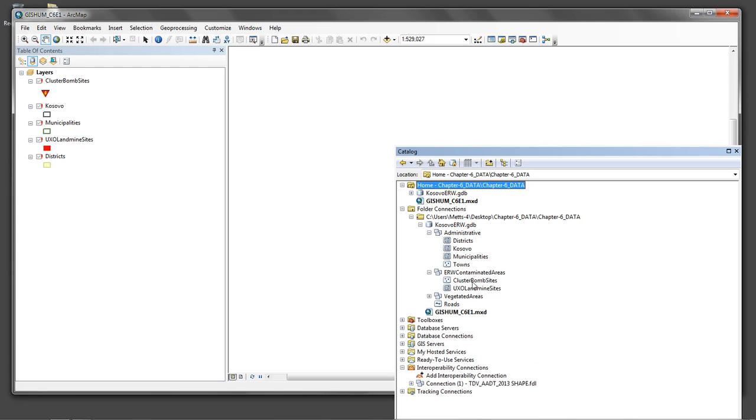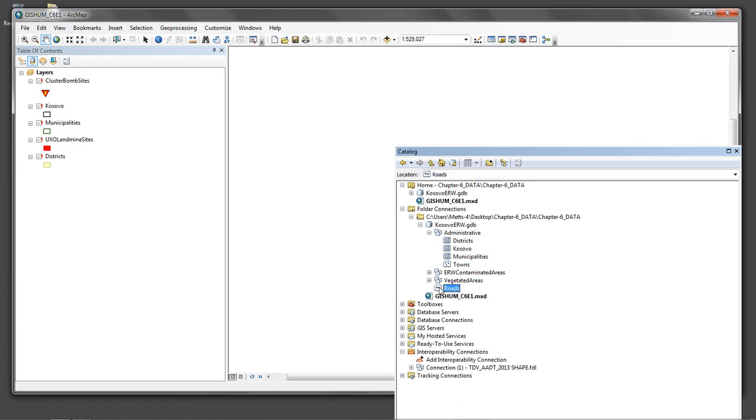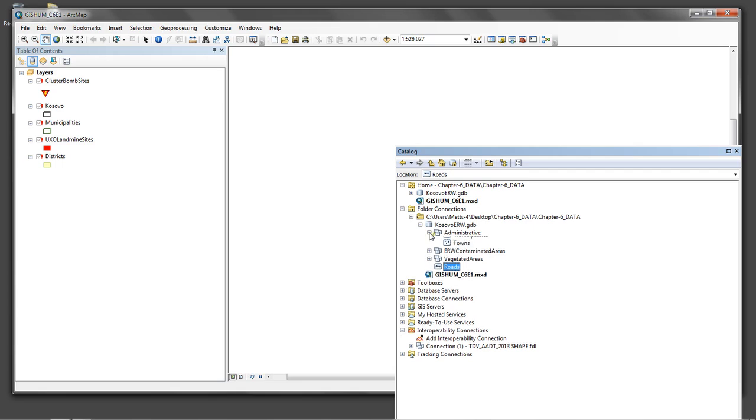Okay, let's click on that. So we have cluster bomb sites and landmine sites. We have these vegetative areas. We're actually not going to be using the vegetative areas, I believe, for the map that we're going to be producing. So you may just be able to disregard vegetative areas altogether. And we also have a roads layer too. You're not going to necessarily need the roads layer for this first map this week either. So it's really the administrative boundaries in the ERW that we're concerned with.